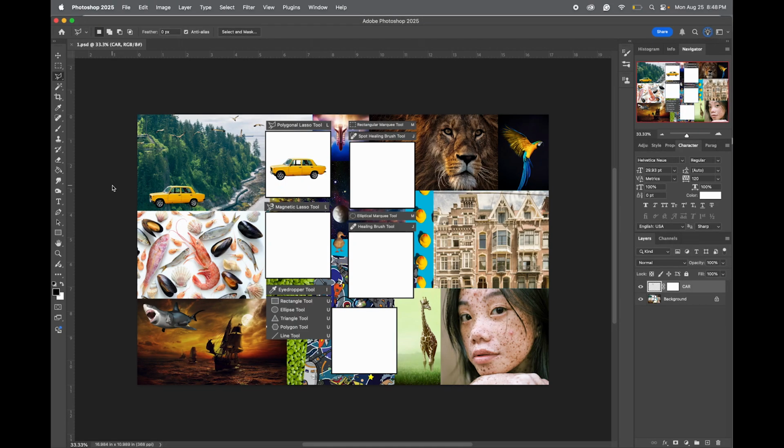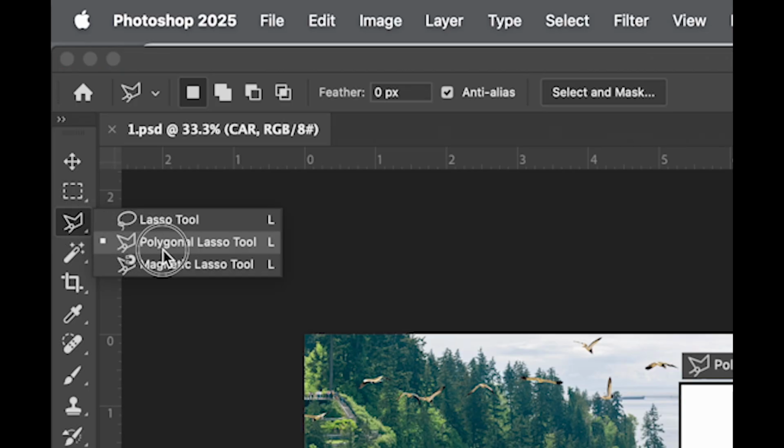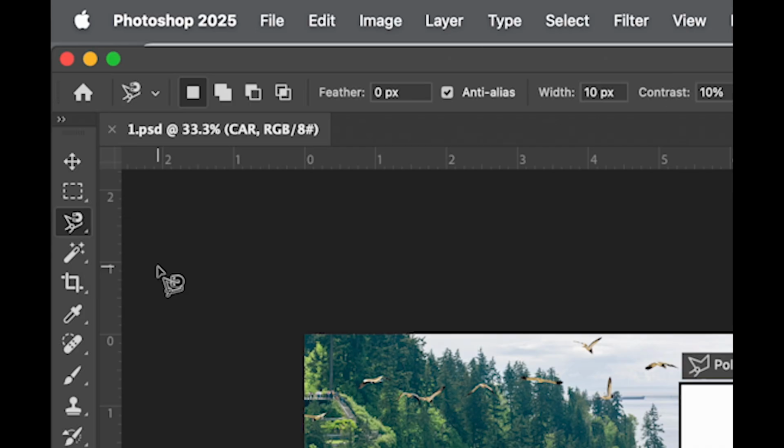Module 2 is about the magnetic lasso tool, and it's a continuation from Module 1 where we used the polygonal lasso tool. So now we're going to be using the magnetic lasso tool. We can come over here, click and hold where the polygonal lasso tool is, and we want to make sure we select our magnetic lasso tool. It's the very last option.